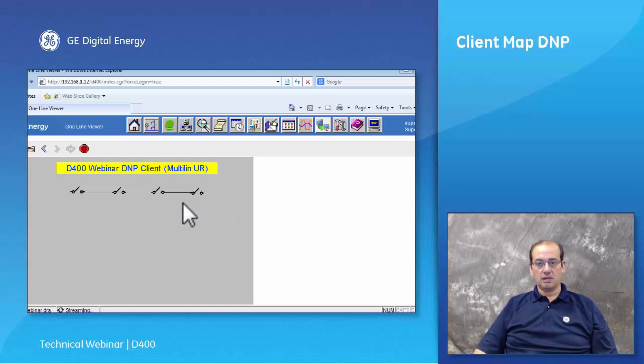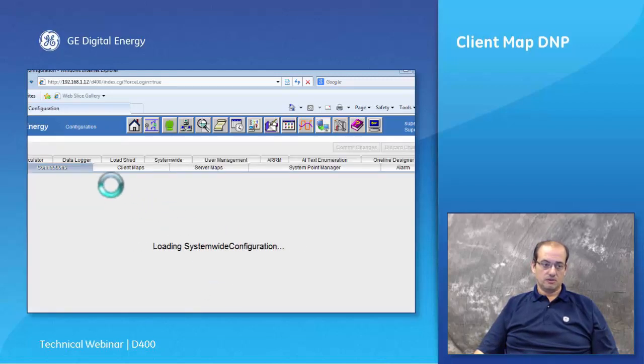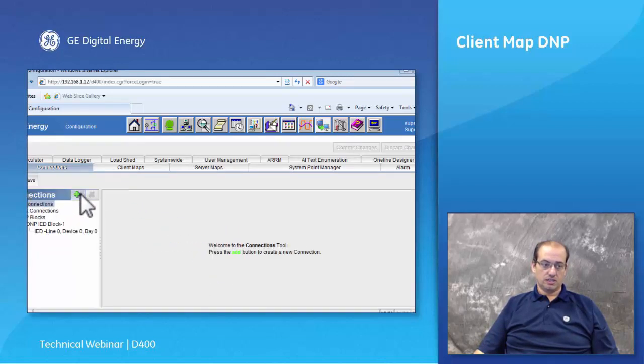So when you add another device to your substation which has the same criteria, you don't have to create the client map again. You can reuse the client map and just go under your configuration, under your connections, add an extra connection, and use the same client map. That client map becomes a template that you can always use for the same device.